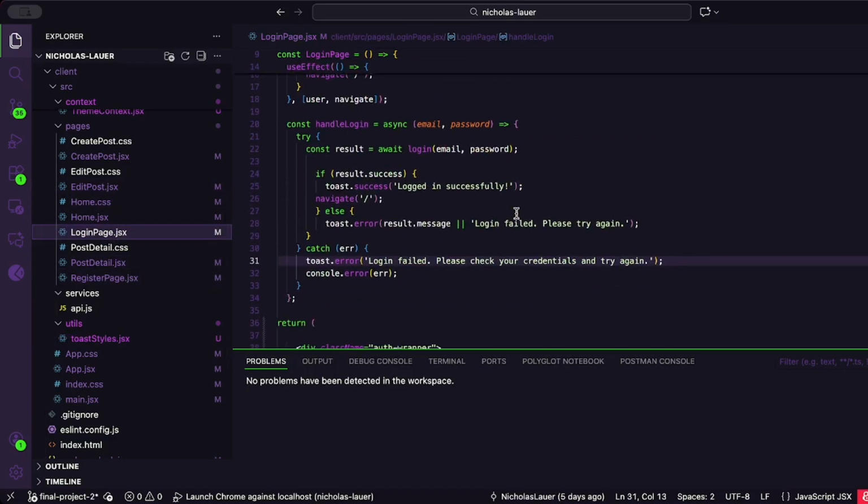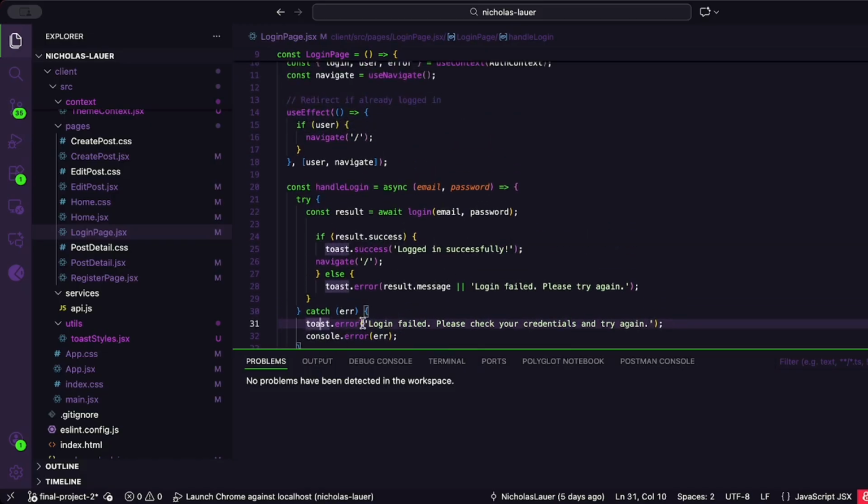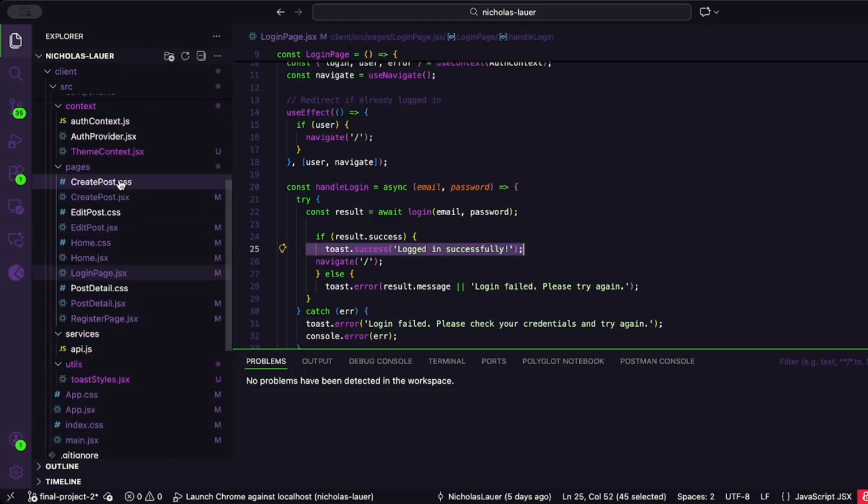So like the login page here, if it catches an error, a toast will pop in saying login failed, please check your credentials. And it also logs it in the console as well. On the contrary, if it's a successful login, you get a toast success saying logged in successfully.